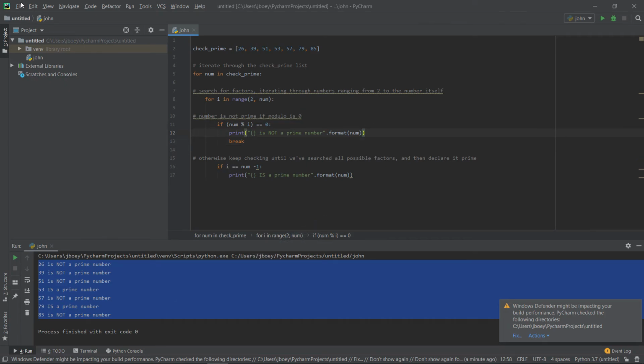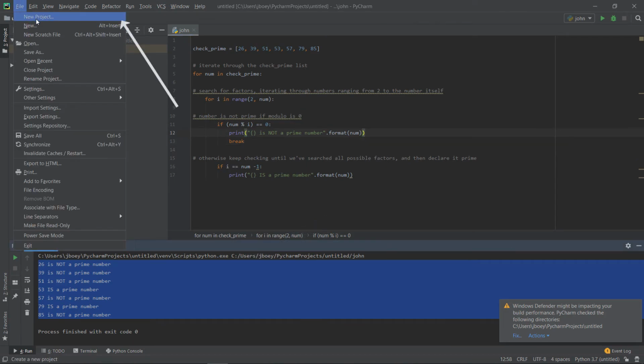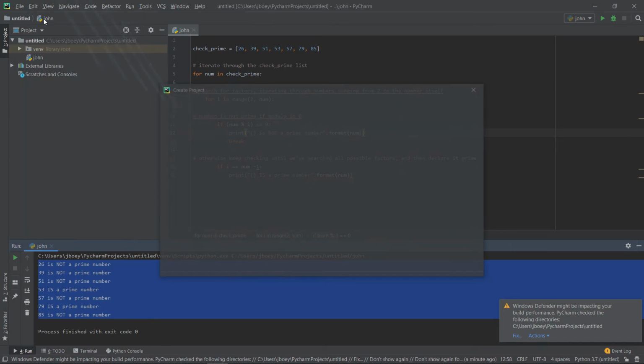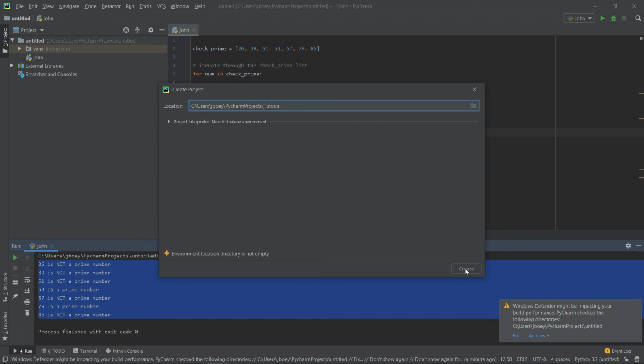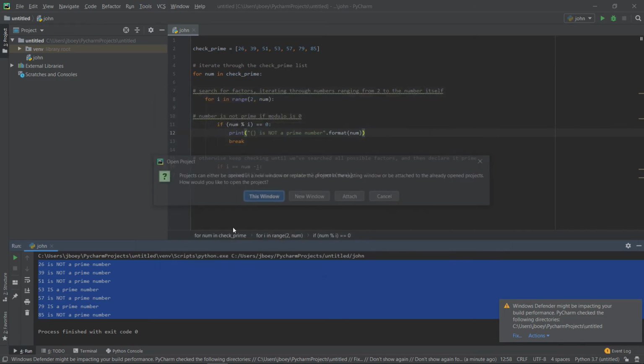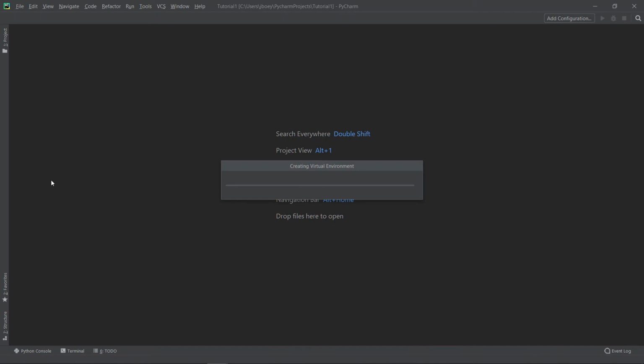To create a new file, just click on new. You can choose new project or a new file. When you're starting a new project, you create a project, choose where you want to store it, and type in the name of whatever project you want to create. Let me create this as tutorial. Environment location directory is not empty, means there's something else there. Let me put 1 to it, create a new window. It creates your virtual environment and installs the various packages needed to run Python.